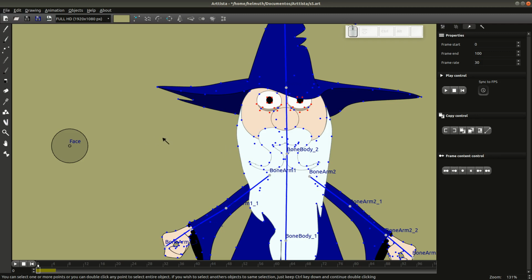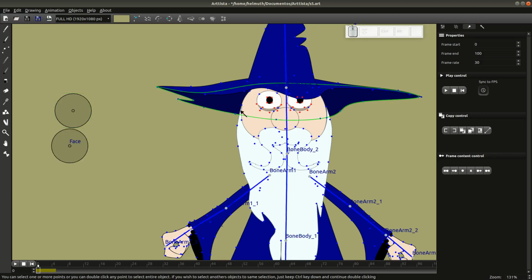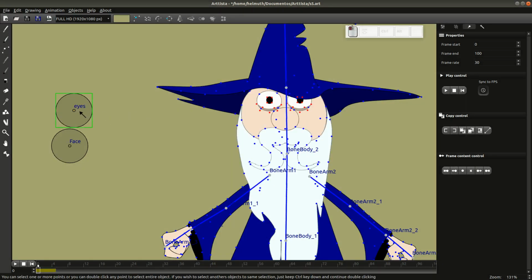Let's create another staple for the eyes. I select the staple first, then the pupil from each eye. I select the staple first, the eye's pupil, and I create the group called eyes. And now I can move my pupils.